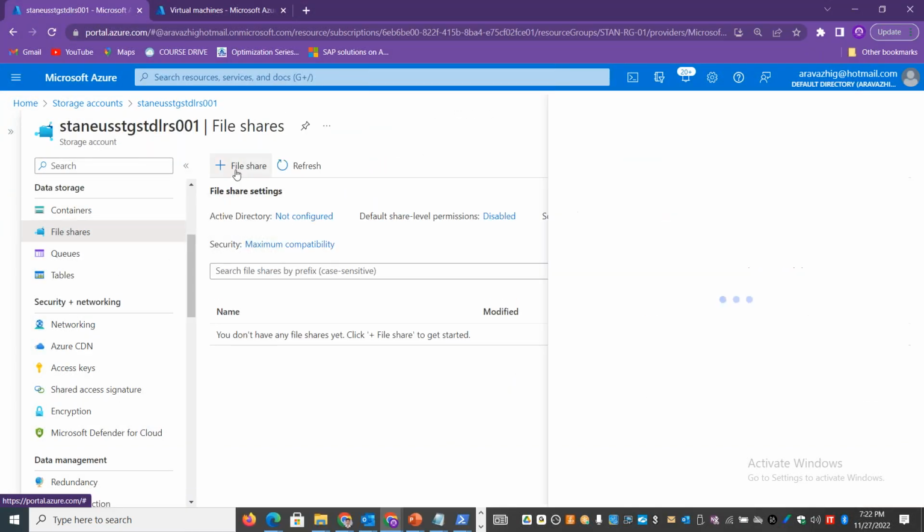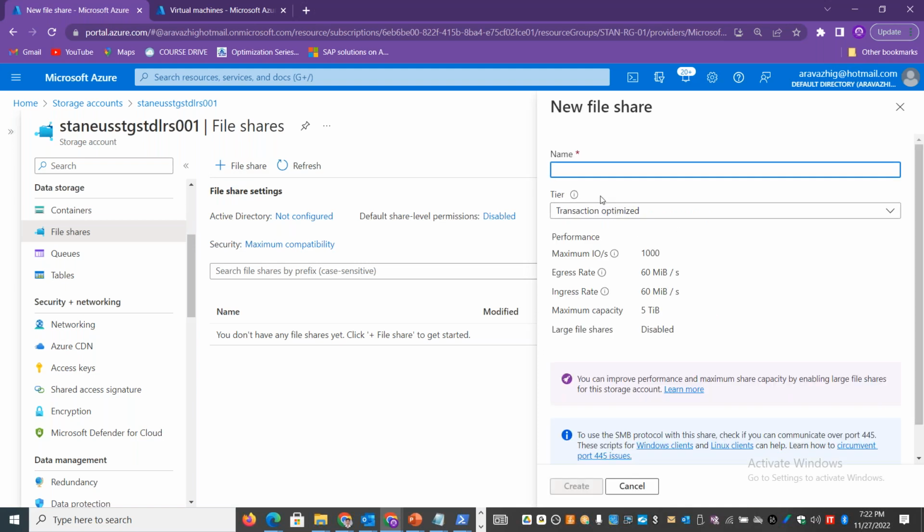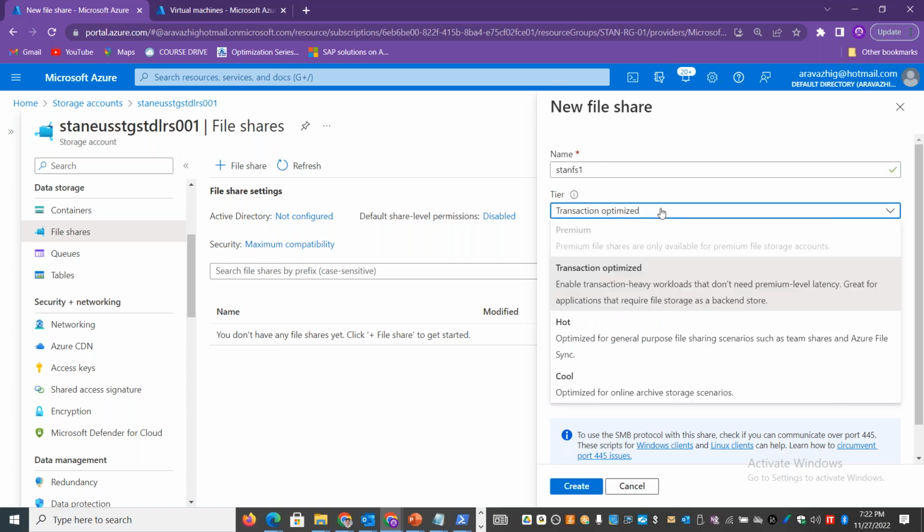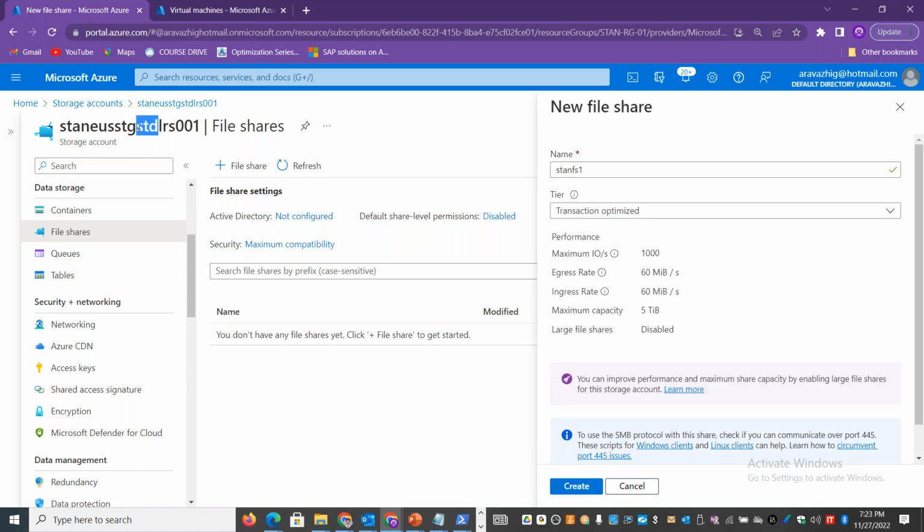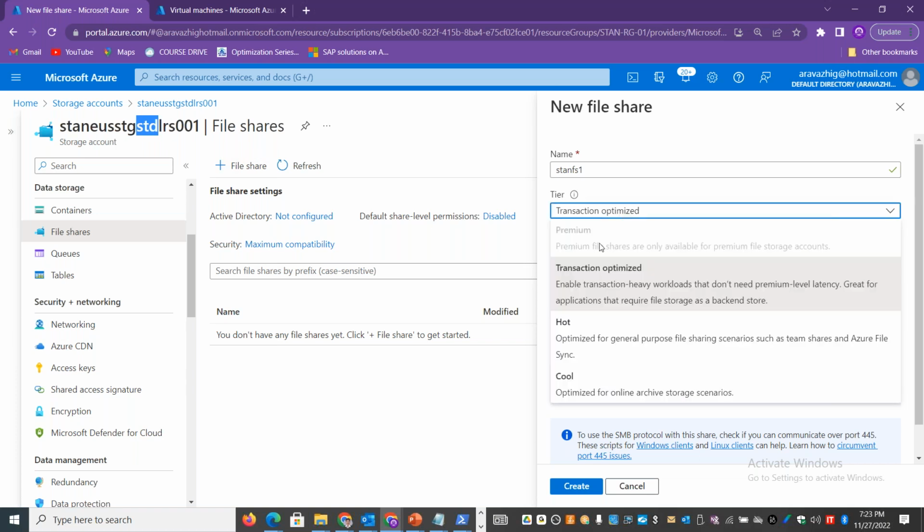So now let's go and create the file share in one of these storage accounts. Let me create a file share and give it a name. I'll call it Stan file share 1. There are two options, transaction optimized and premium. Premium file share is mainly for premium file storage accounts. Earlier we created, there are two options, standard performance tier and premium performance tier. If you create a premium performance tier account, you will get that option. We created this as a standard one, so that's the reason the premium option is grayed out.